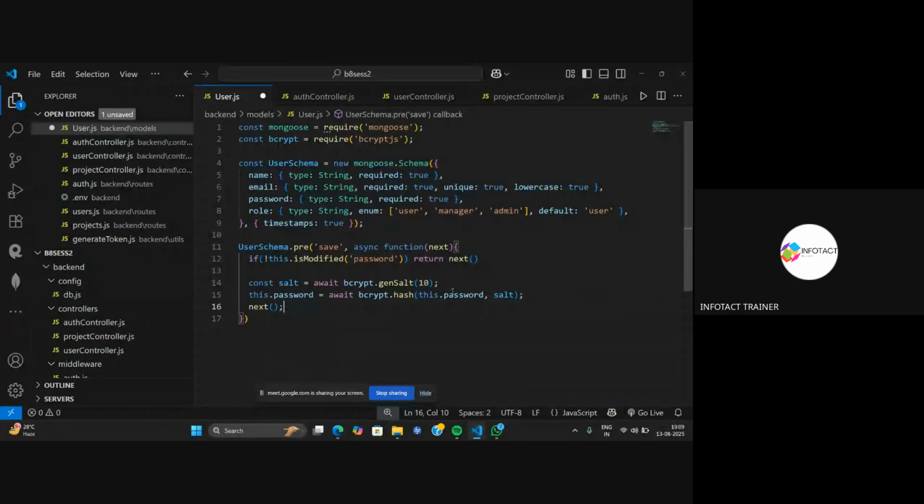See, the value varies from around 5 to 15, right? The range may vary, but you have to keep in mind that the higher your value is going to be, the much stronger your password is going to get hashed. So in order to create a salt value, you need to use the genSalt method. And where is the genSalt method present? Inside the bcrypt.js library. Understood till this part?